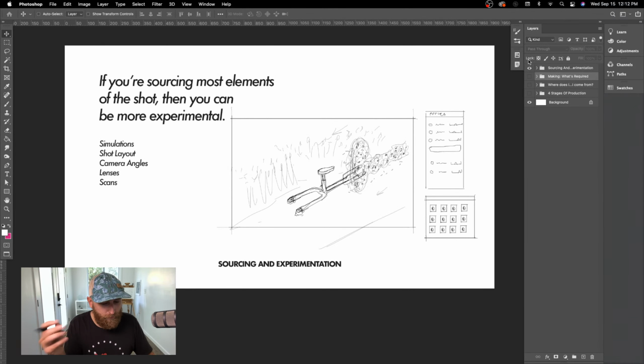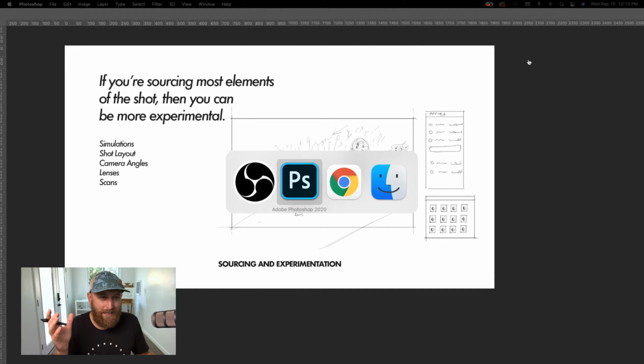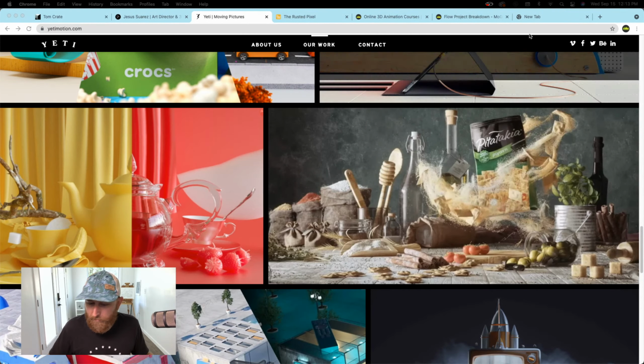And so on the flip side, if you're just sourcing most elements, you can be more experimental, which is very interesting, right? And I've really come to learn this from artists like Nate's Twisted Poly, who just does a very nice job of basically setting up their Cinema 4D scene.